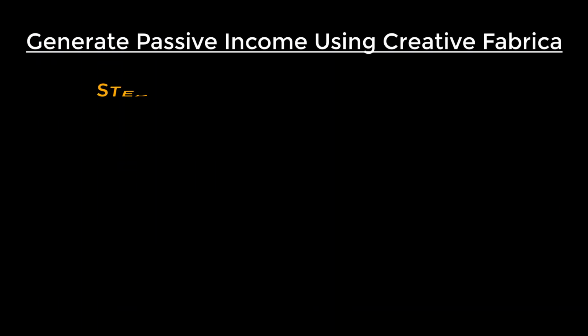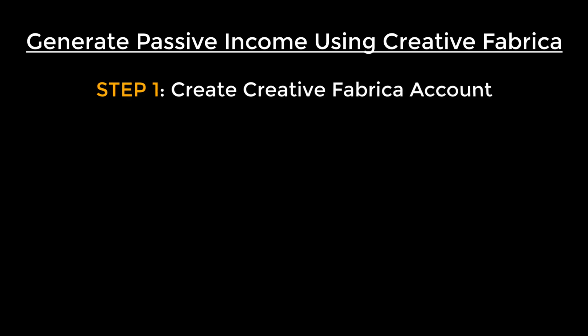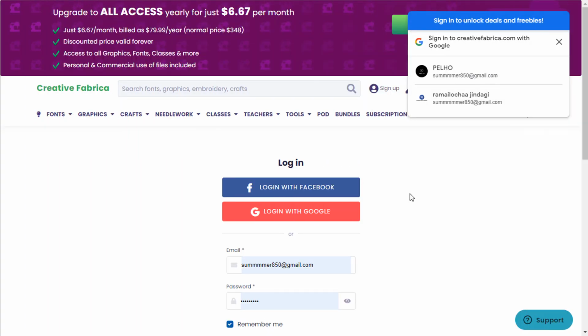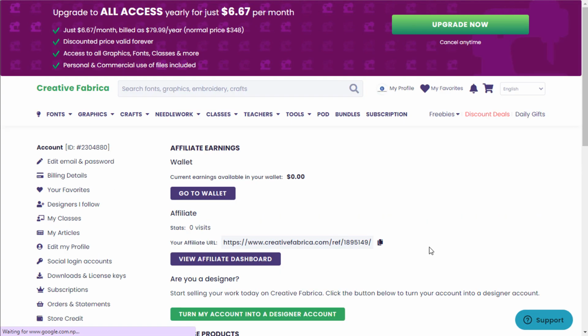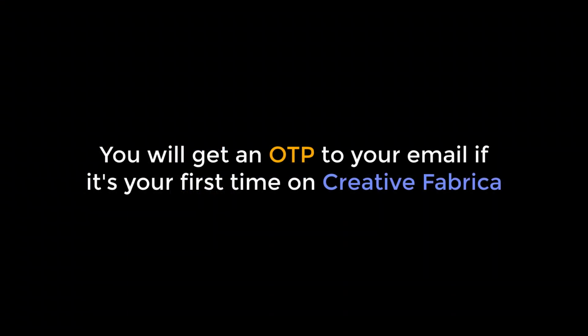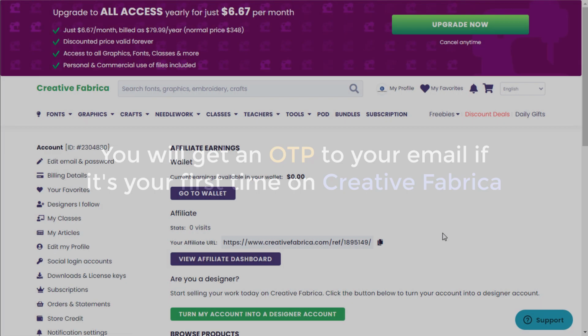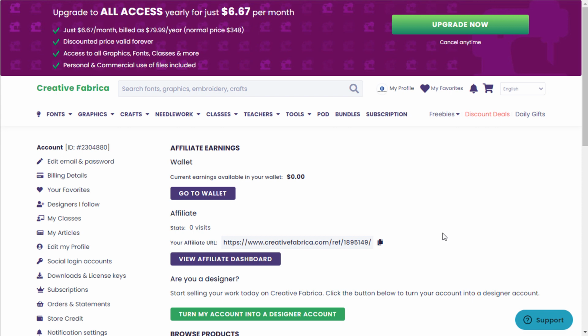First of all, we are going to start off by creating our Creative Fabrica account, and the process is really easy. What you can do is select any one of your Google accounts that you have, and you will easily be able to create your Creative Fabrica account with it. So I am simply going to select one of my Google accounts here. It will simply log in. You might have to insert some OTP if this is your first time on Creative Fabrica. Just go to your Gmail and you will get an authentication code, simply enter it into Creative Fabrica and you are good to go.